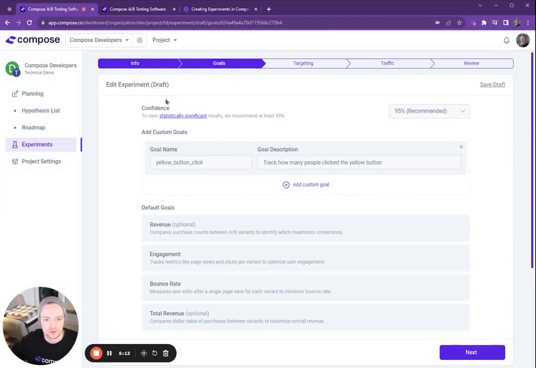So also on the goals page at the top here, we have the confidence level. We have a few different levels. We have strict, recommended, and low traffic. Strict is 99, recommended is 95, and then low traffic 90%. What this does, it doesn't really affect any of your data per se, but it does affect how it's displayed on the report page.